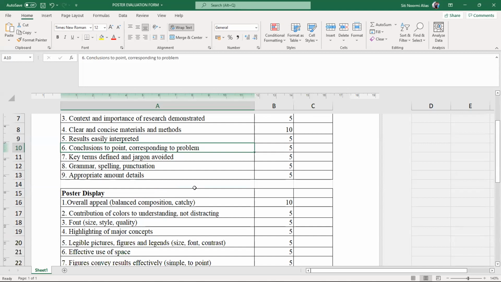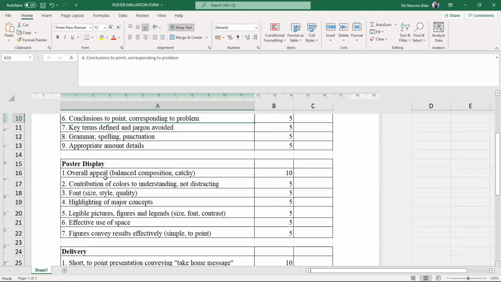Okay, and then in terms of poster display, in terms of overall appeal, balance, composition, catchy. In terms of color and font size, contribution of colors to understanding, not distracting. So make sure you use a balanced color mixture. Font size in terms of size, style and quality. Maksudnya bila you all buat poster tu, font size tu kena sesuai, style tu kena catchy dengan mata, dan quality tu kena jelas.